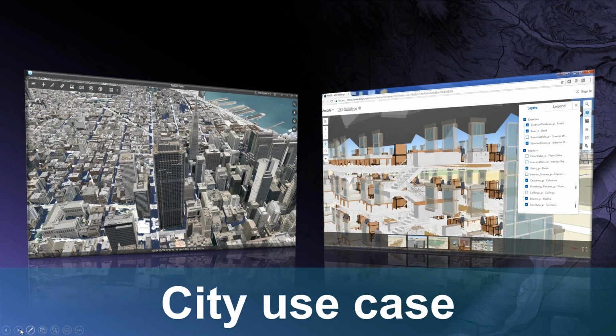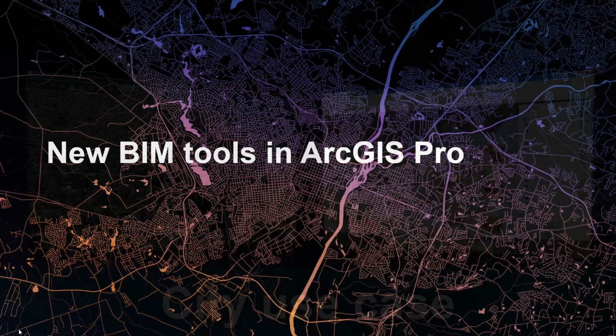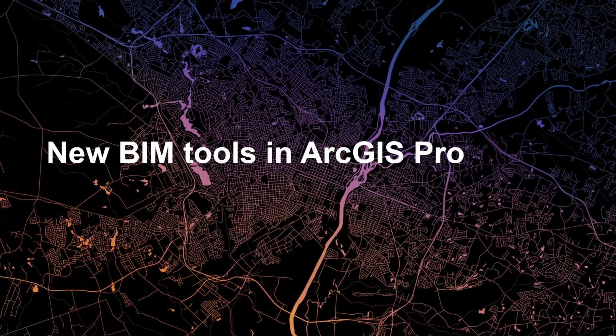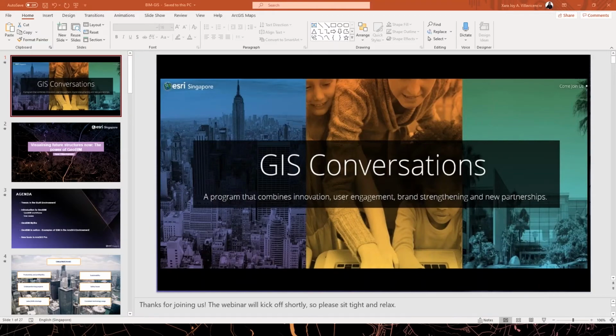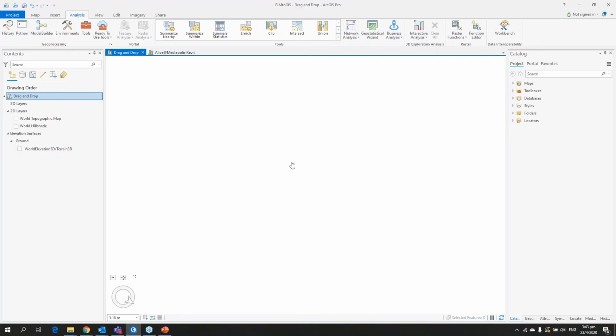Okay, so with that, let's have a quick demonstration of two of the newly released tools in ArcGIS Pro 2.5 that allow you to work with BIM structures or BIM data. So let me just pop up my ArcGIS Pro project. Before I go on with the two tools, I would just like to highlight the capability to immediately make use of your Revit file within the ArcGIS Pro application.